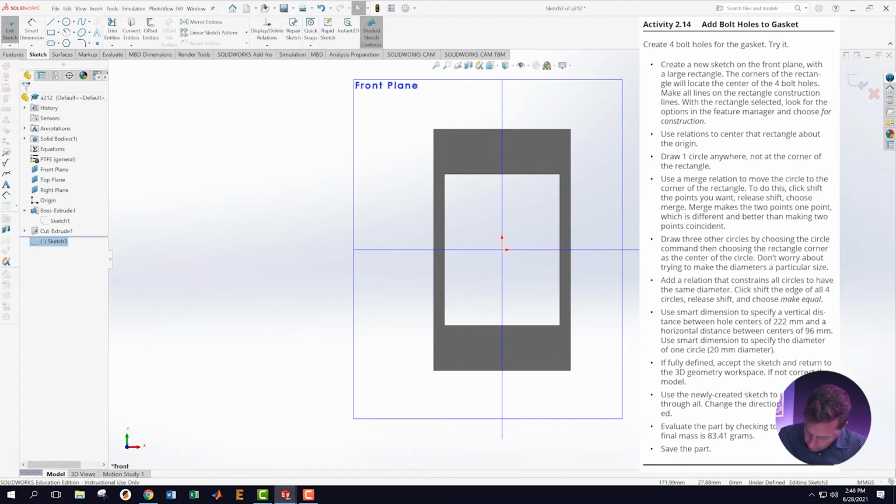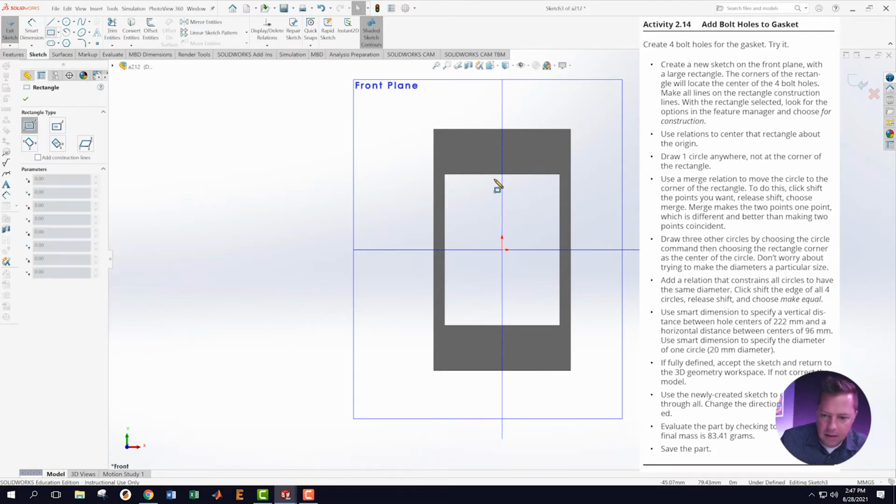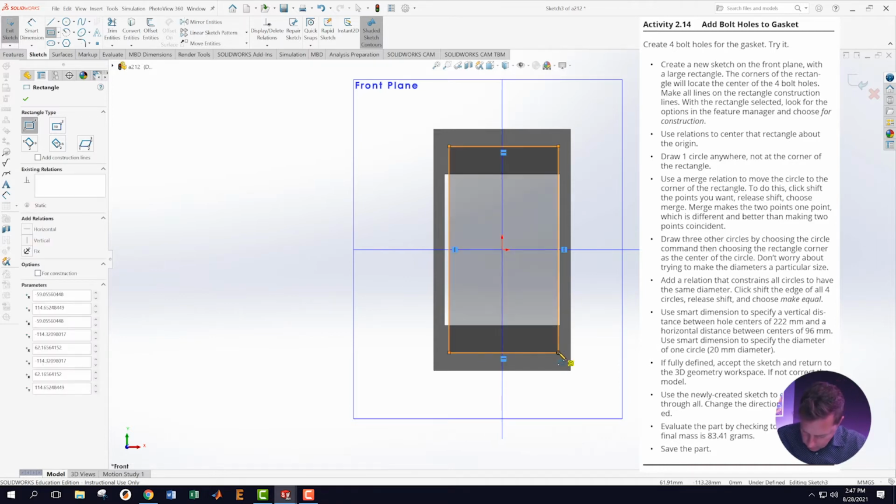Okay, the corner of the rectangles will be located. Create a new sketch on the front plane with a large rectangle. Okay, maybe like this. The corners of the rectangle will locate the center of the 4 holes. Make all lines on the rectangle construction lines.